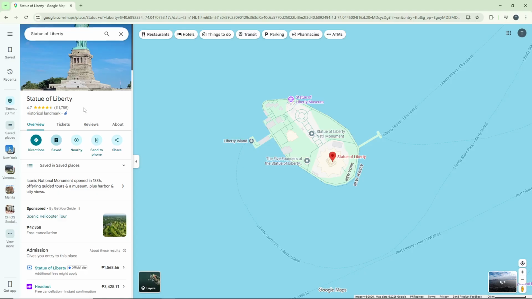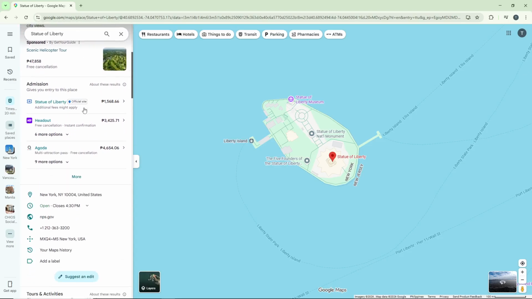searched for. On the left panel, you'll see various details about that location, including its name, address, photos, reviews, and other relevant information. Take a moment to verify this is indeed the correct location you want to share, as there might be multiple places with similar names.